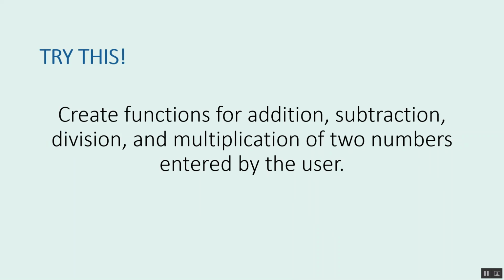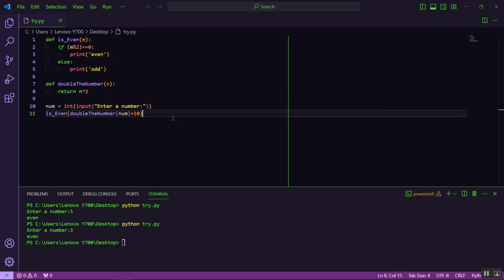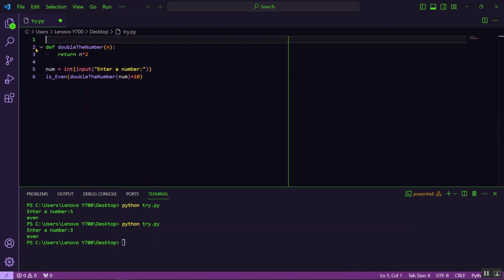Okay, so try this. Create functions for addition, subtraction, division, and multiplication of two numbers entered by the user. In order for us to do that, let me remove this. So I guess we have to accept two parameters here. Okay, you could actually add more parameters.